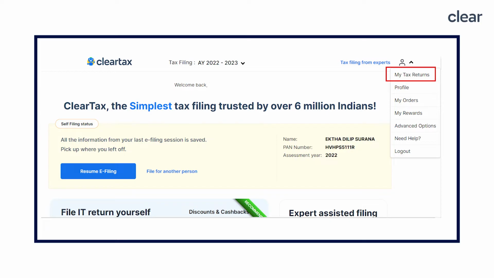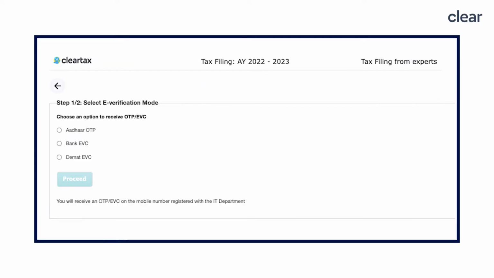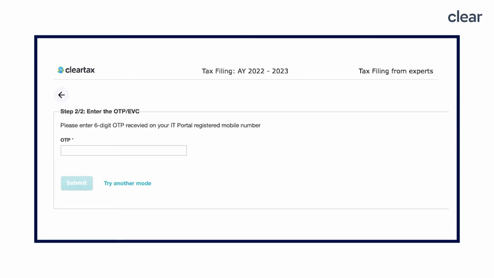If you have filed your return on ClearTax, we have implored you enough to complete an instant e-verification. But in any case you miss doing it, you can log into your account on ClearTax and go to My Tax Returns from My Profile section and opt for completing the e-verification. You can complete the e-verification through Aadhaar OTP, Bank EVC, Demat EVC. Just select the preferred option and enter the OTP or the code on the next screen and it's done.